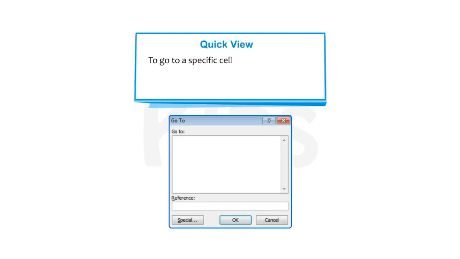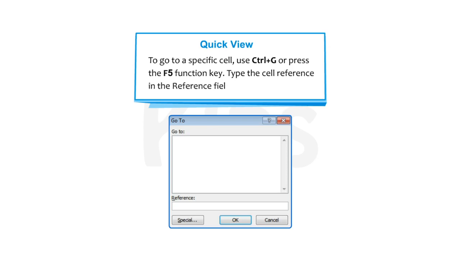Let us take a quick view. To go to a specific cell, use Ctrl plus G or press the F5 function key. Type the cell reference in the reference field of the Go To dialog box.